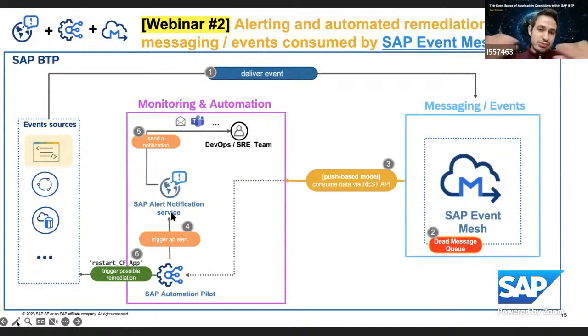So actually, with those 3 use cases, we have witnessed really the multi-purpose and the wide range of use cases that those 2 services, authentication and automation pilot, can be bound and used.